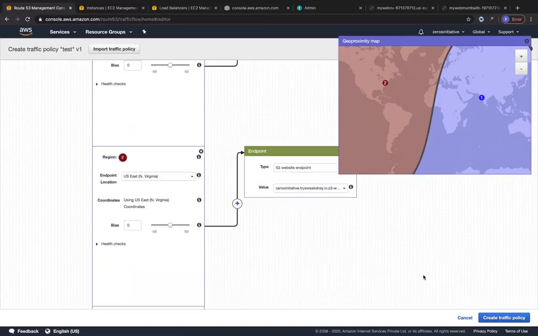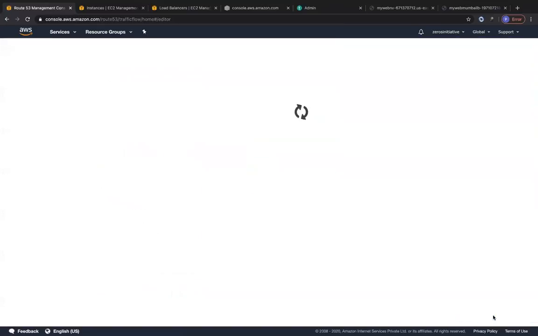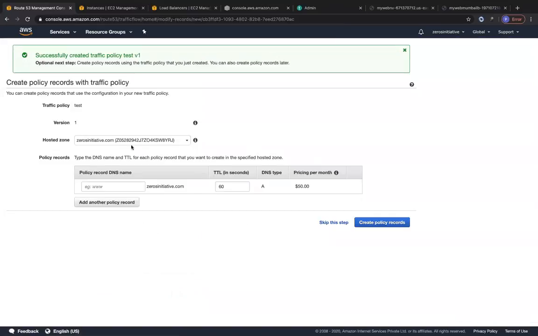So let's go ahead and create this traffic policy. Let's create the traffic policy. And you can see over here, it's going to ask us to create a policy record. And each record is pretty costly. It's $50. But still, I'm going to end up creating this for you guys. Let's check and test whether it works. So website 7, I'm going to create this as. And this is my hosted zone because I do have only one. Let's go ahead and create the policy record.